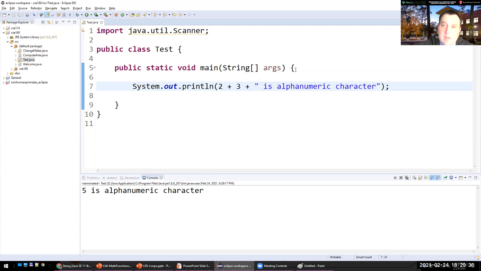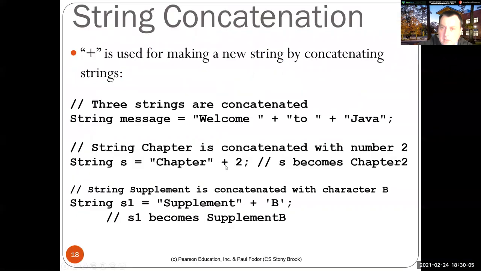Now, of course, if this had been 2 concatenated with an empty string, then with 3 "is alphanumeric", this will be "23 is alphanumeric", because this becomes concatenation: the character 2 is concatenated with the character 3, and then with the rest of the sentence. So be careful of combining strings with numbers. Okay. Also, if you want, you can concatenate strings with characters. So "supplement" with a character B is "supplementB".